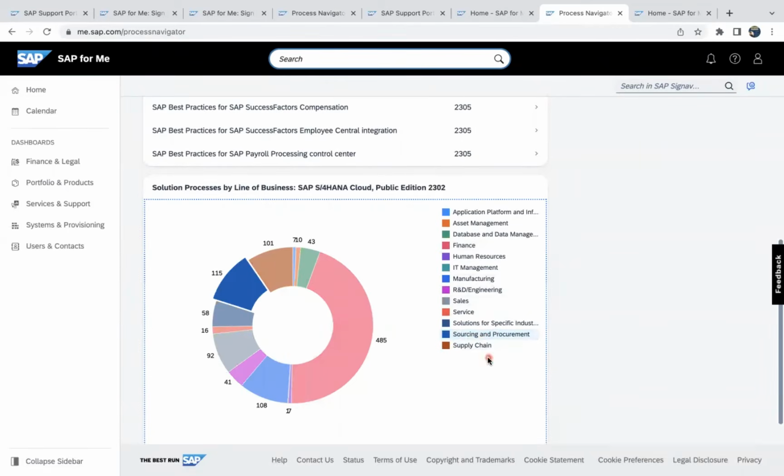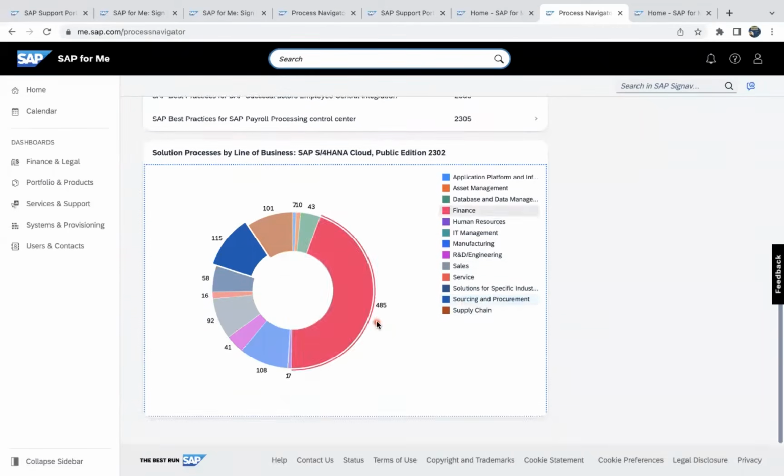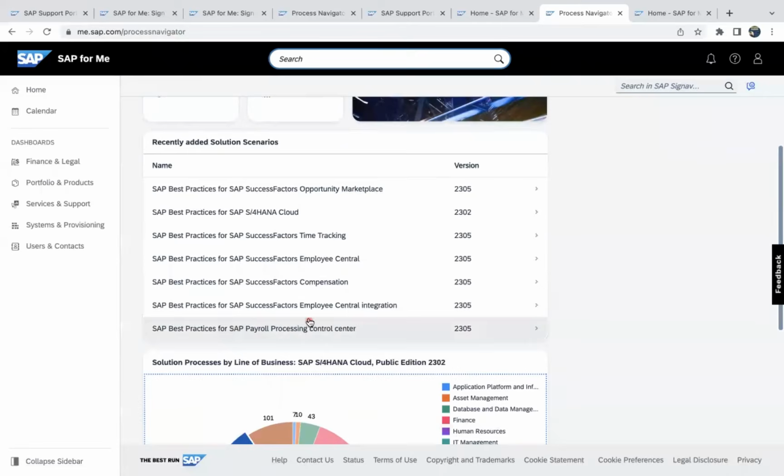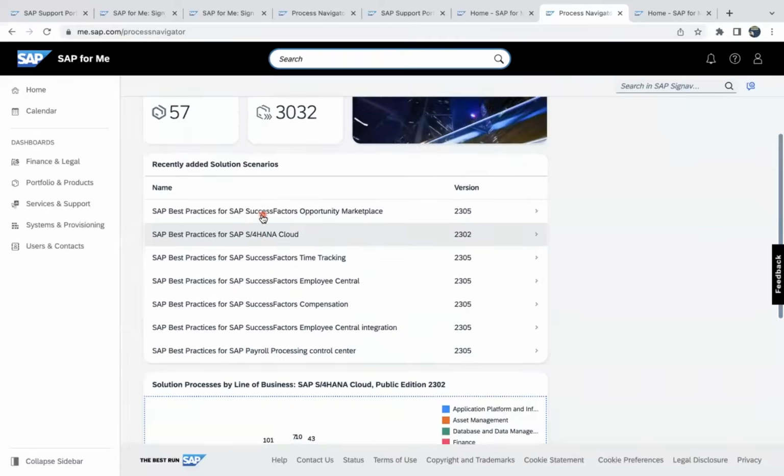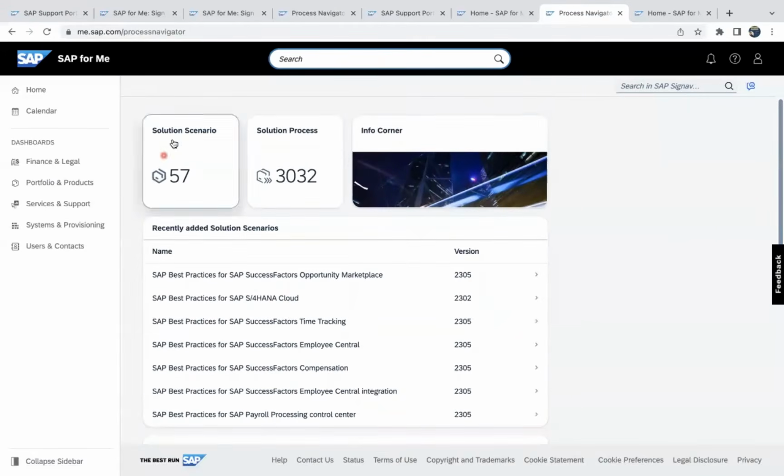Anyway, let's leave the pie chart. We are going directly to payroll, SuccessFactors, and all. We are going with SAP Best Practices S/4HANA Cloud. You can search based on different portfolio and products also. First, I will show you SAP Best Practices S/4HANA Cloud.